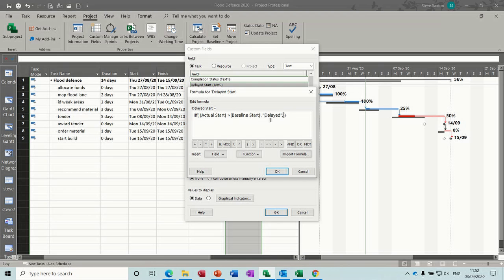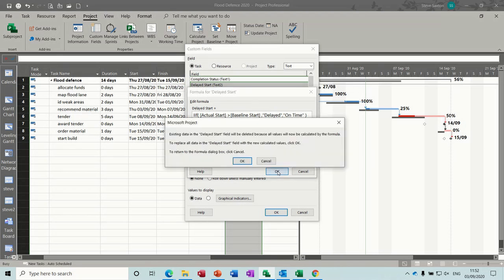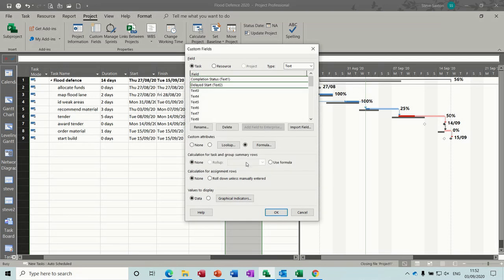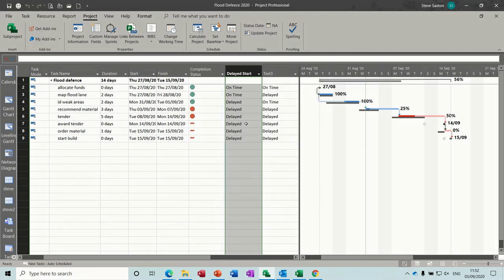So if it's greater than, it's going to say delayed. If it's not greater than, it's going to say on time. So I'll just put that on there. And again, you can add additional things on this one. I'm just going to keep it simple for now. We'll just click OK to that. OK again, and then OK. And then let's put those on time, on time.